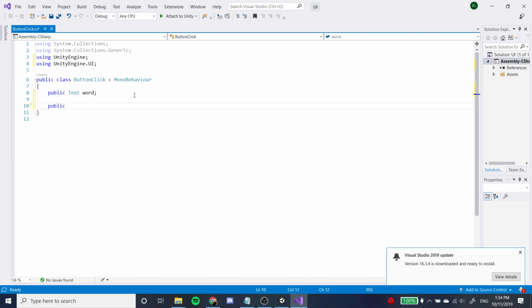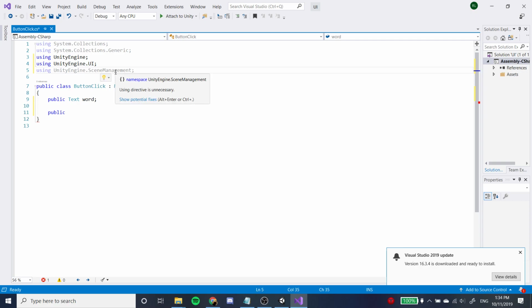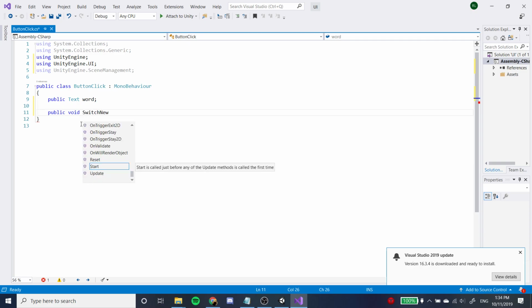So basically, you can make a button do whatever you want when you click on it. All you have to do is define a method. In this case, I want to switch scenes, and that's going to require something else. If you want to change scenes, we're going to have to use using UnityEngine.SceneManagement. Basically what this does is it allows you to keep track of the different scenes you're using and then change between them. So right now we're going to use public void SwitchNewScene.